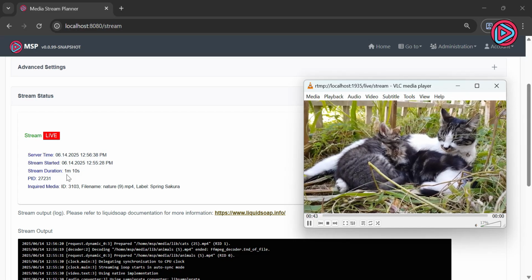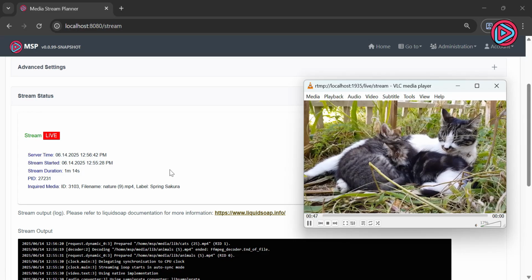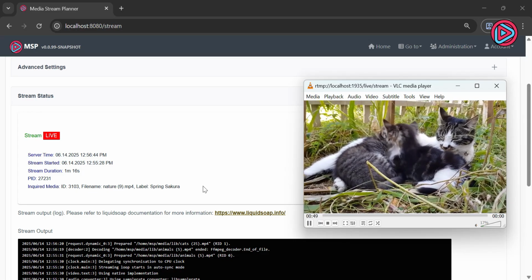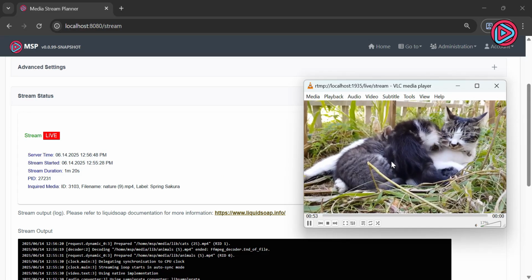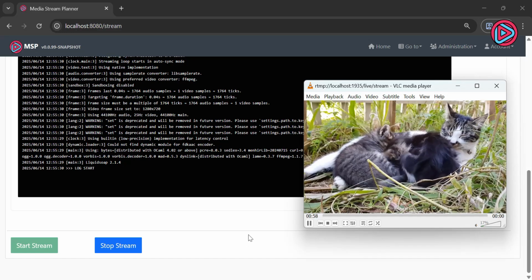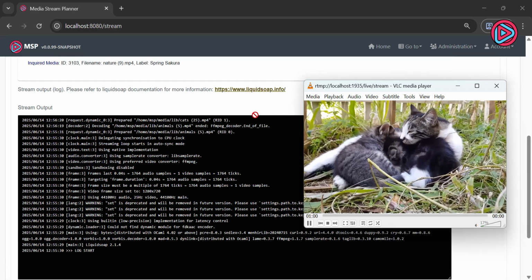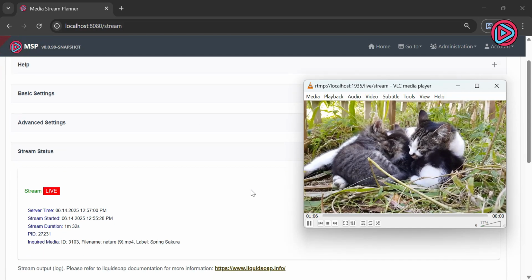Here we can see that our stream is running for 1 minute already. Next in queued media is nature. Here is the server time and some additional server information. Great. Basically, our stream is working right now. Yeah, we can see this stream is live here. Great.